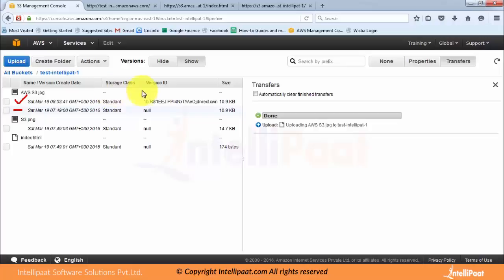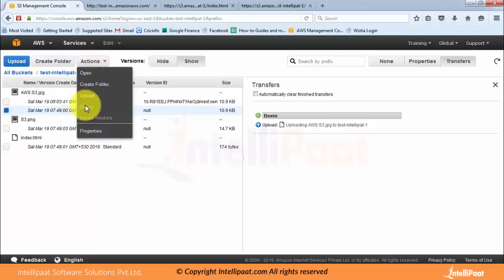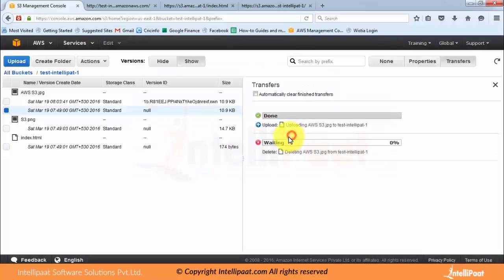Each new version would have a new version ID attached to it. That means in future if I want to restore a version, I can download and upload it. If I don't need this version, I should delete it because older versions also cost you.